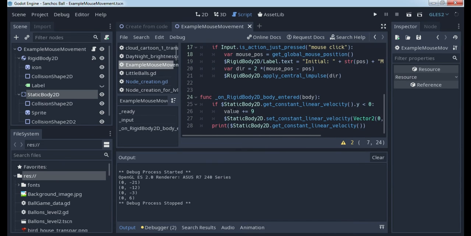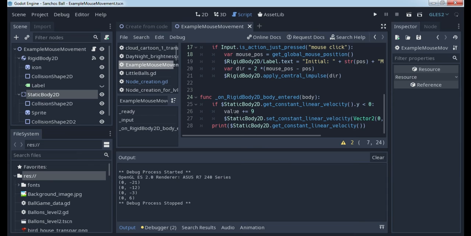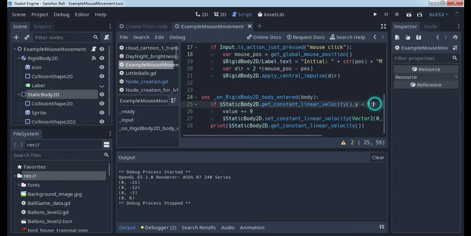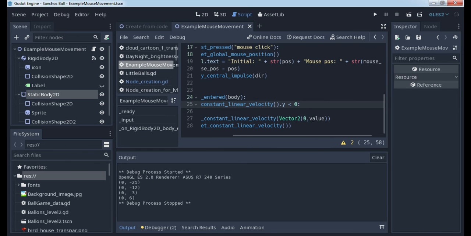And here this value -90 is increased till the condition can work. So if epsilon is lower than 0, so you will have value -90 lower than 0, +9.81, -81 lower than 0, etc., etc. But when the value is higher than 0, this will not work. And what will happen? The value of the epsilon will change.